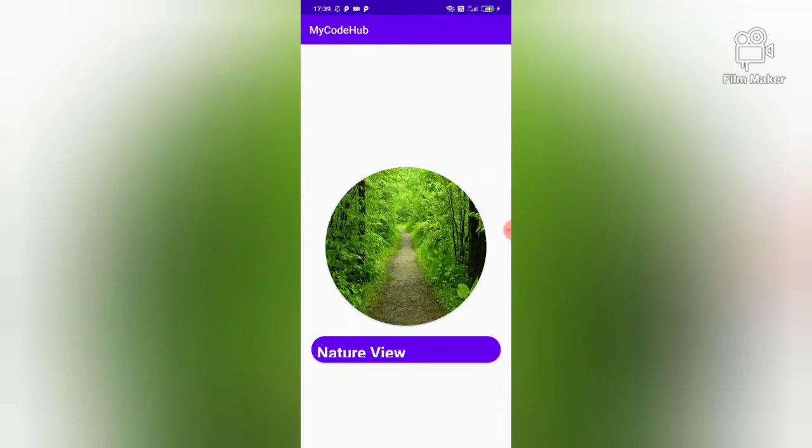And as you can see, we have created two different designs with this magical widget called CardView. Only this much about CardView.